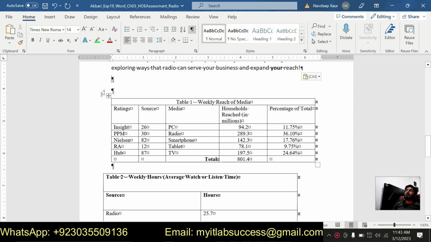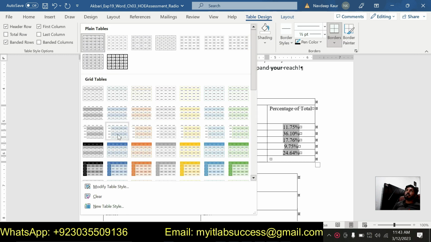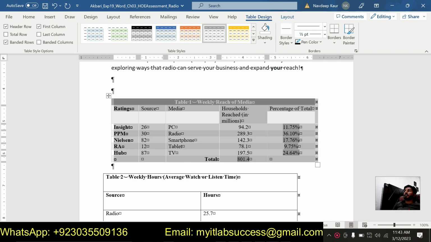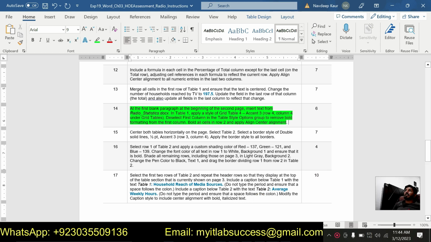So we will select table 1, go to table design, and select Grid Table 4 Accent 3. This one, apply it. Then it says deselect the first column in the table style options group to remove the bold formatting from the first column. Bold all the cells in row 2 and apply center alignment.